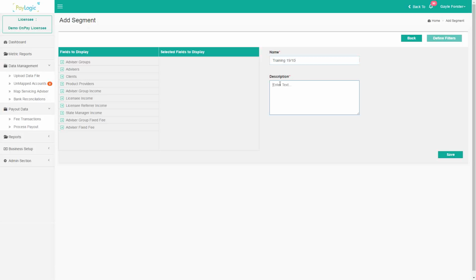Ideally with the description, you'll be going through and saying, look, I'm trying to show my upfront fees for this particular advisor for Mr. X or whatever it might be. So like anything, make it so that you not only yourself can go back and search it, but so it's meaningful for other people that might be looking for a similar report.